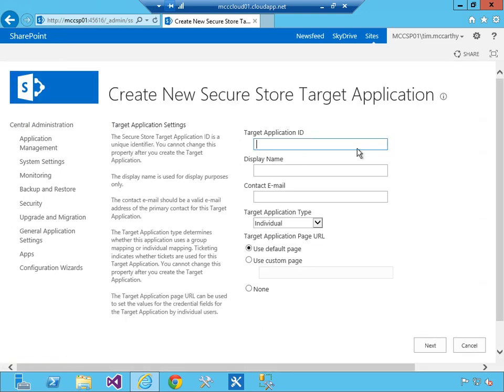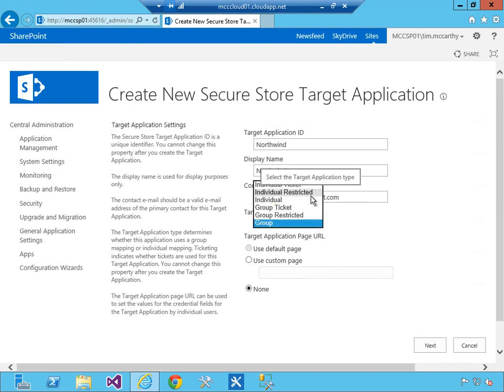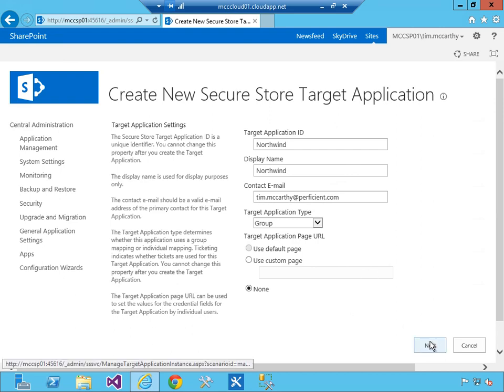So I'm going to create a new target application. I'm going to call it Northwind. We're going to be connecting to the Northwind database, which I have a copy of locally here. And this is going to be a group. Okay, so target application type, it could be individual if you want it to be, or group. I'm choosing group. I'm going to click next.